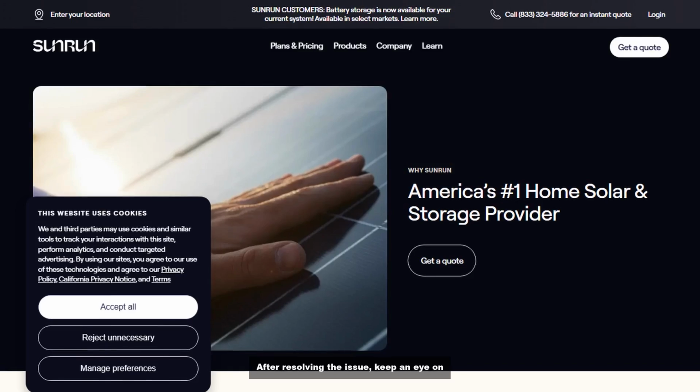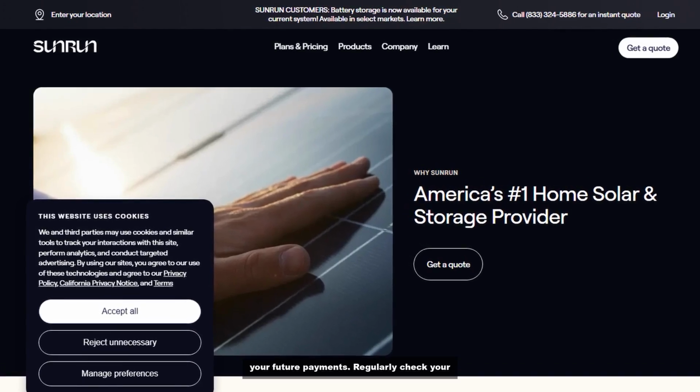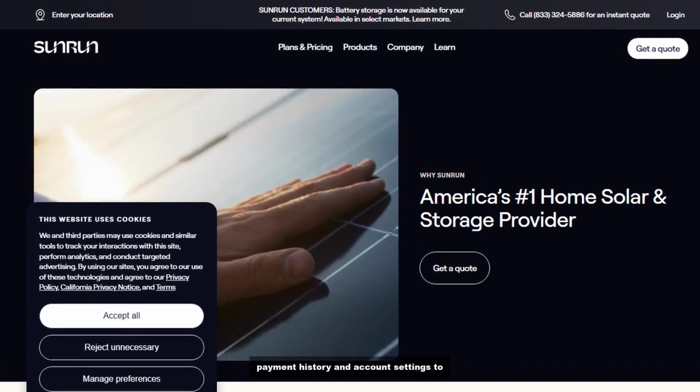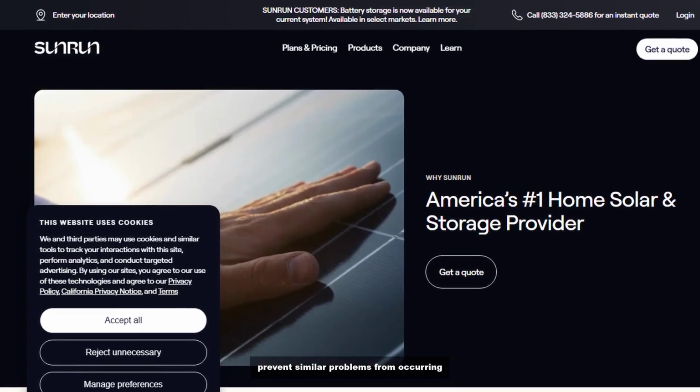Step 5. Monitor future payments. After resolving the issue, keep an eye on your future payments. Regularly check your payment history and account settings to prevent similar problems from occurring again.